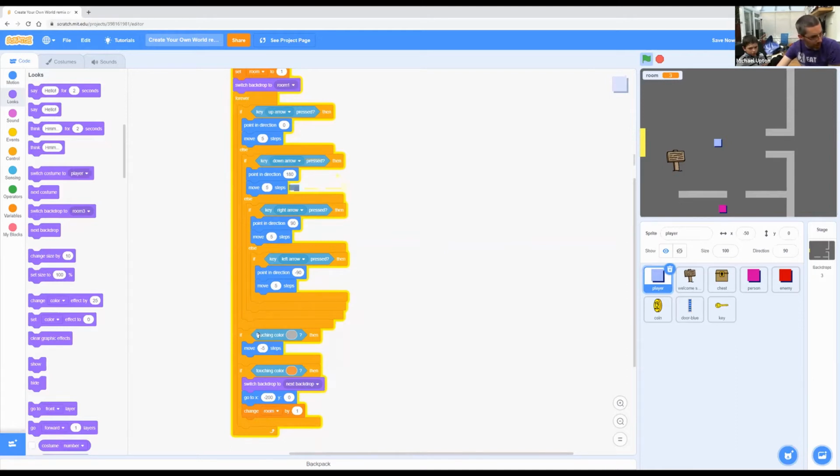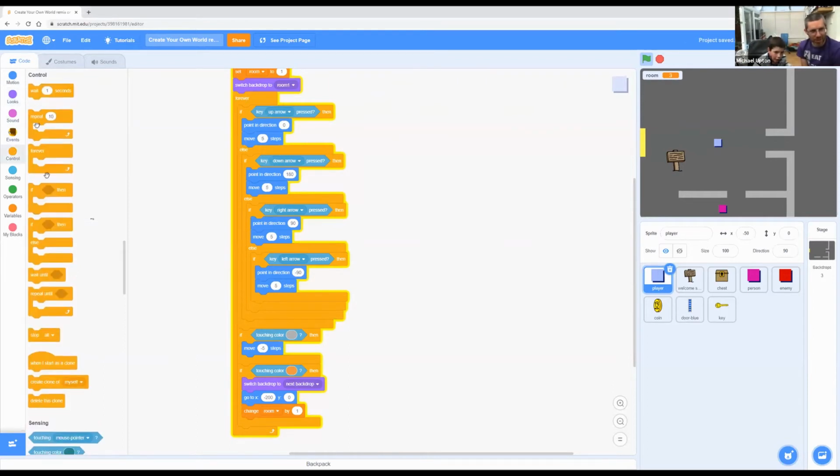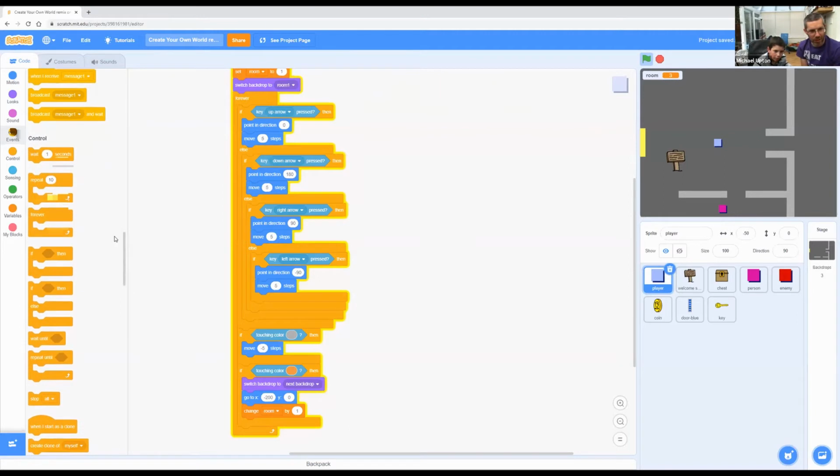Now, Alex, I'm going to let you figure this next piece out. Your next challenge is to do the same again, but when you hit the yellow door. I know what to do. This is easy, but you need to explain it to everybody. When you hit the yellow door, you want to move backwards. So find your if.